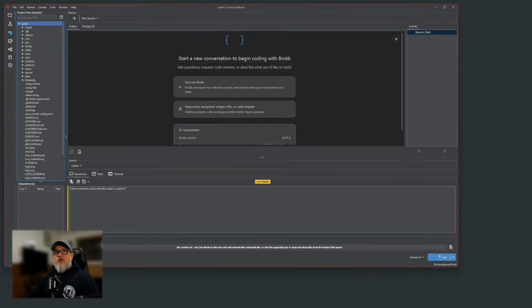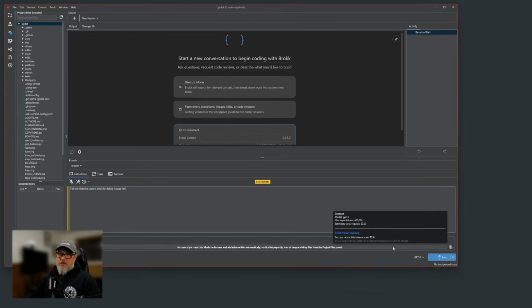What I want to show is the model choices you have in the drop-down list here. You can pick any of the models that we have available in the project, and you can hover over that and you'll see it says Brokk power ranking, and this is a success rate relative to the token count. So if we pop that up, you'll see this is based on benchmark data for the model performance based off of the current token count, or the token ranges, I'm sorry.